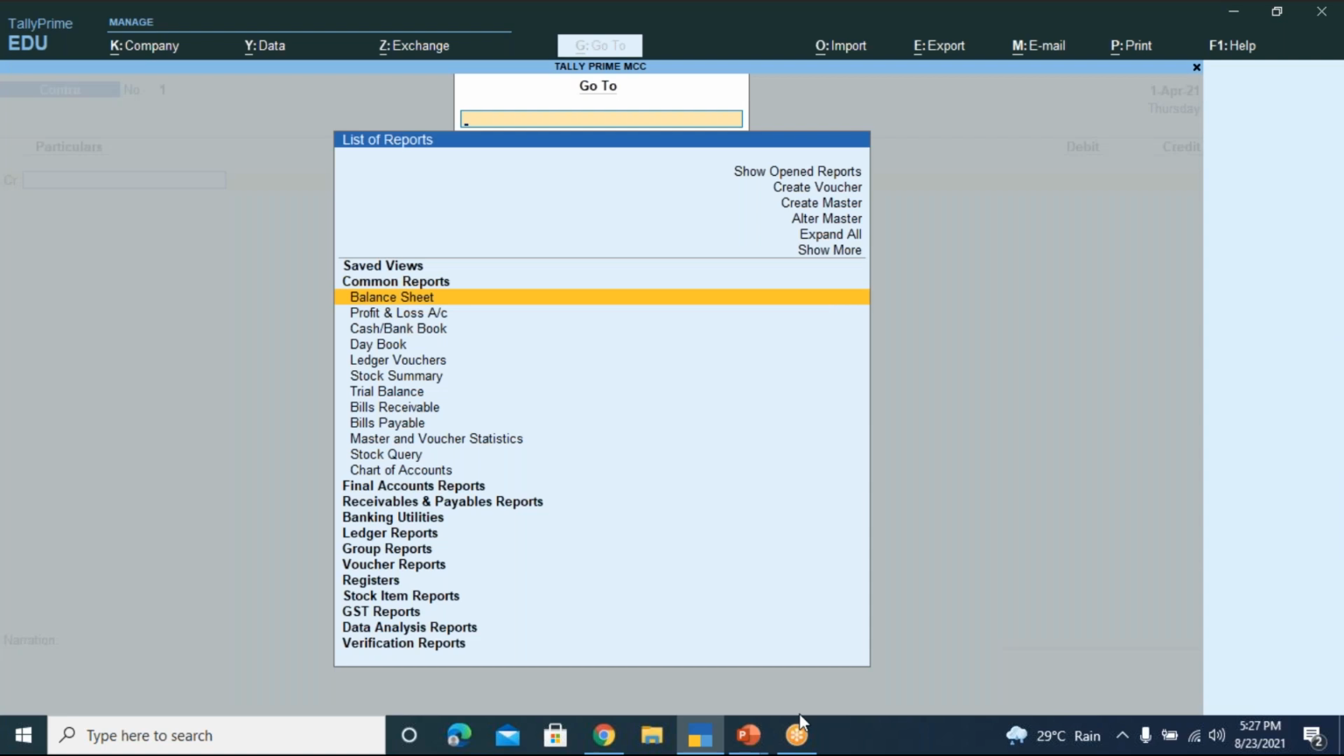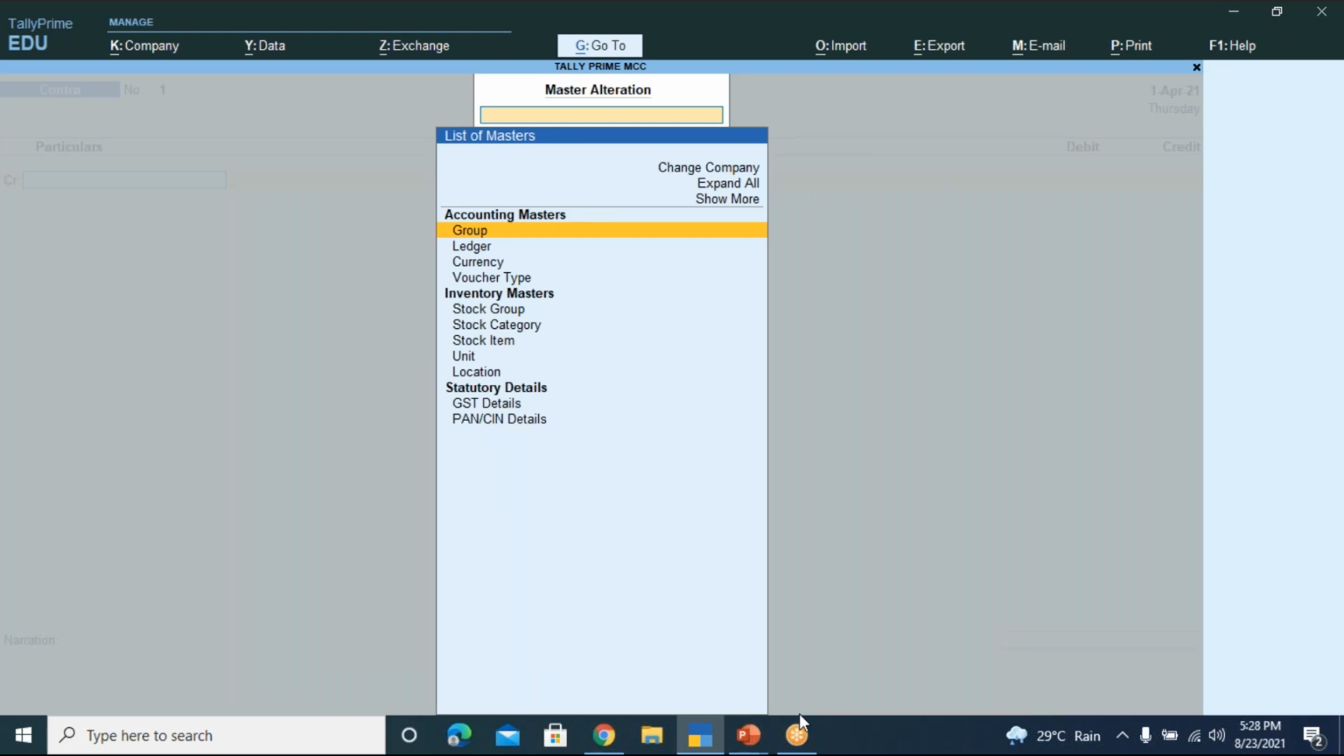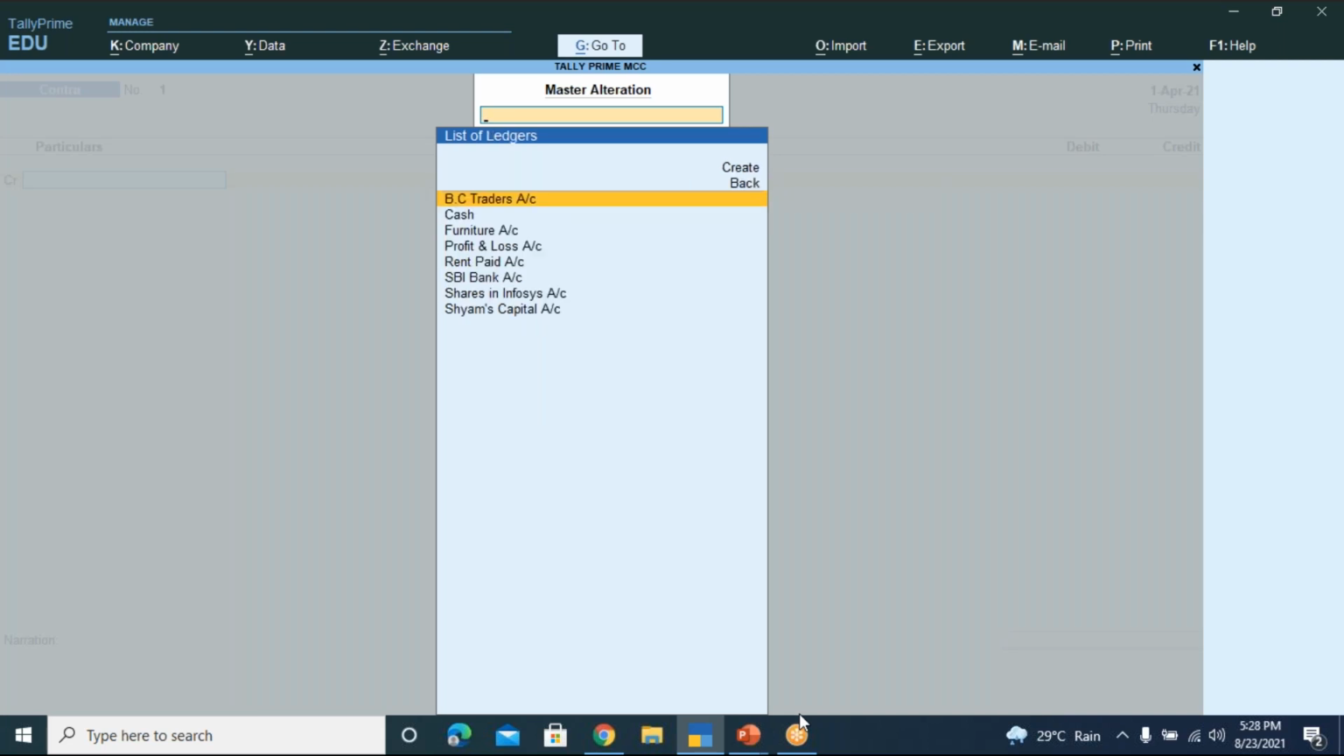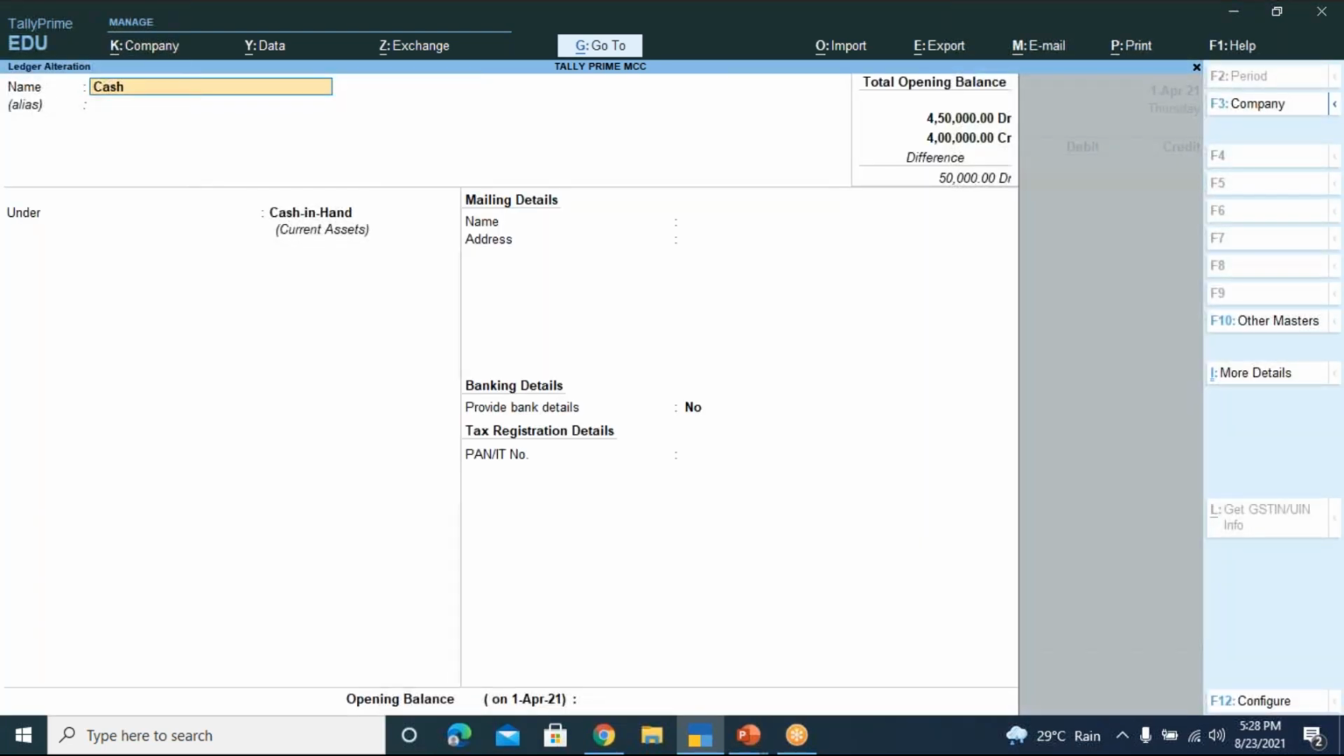Now here we will select the Alter Master option. All of you are able to view that. Press Enter. Under Accounting Masters, you have Ledger, so select Ledger. Now all of you are able to view the cash over there. As I told you earlier, it is cash in hand. Cash in hand is nothing but the emergency cash or the hard cash kept in the company, in the entity. So please press Enter on cash.